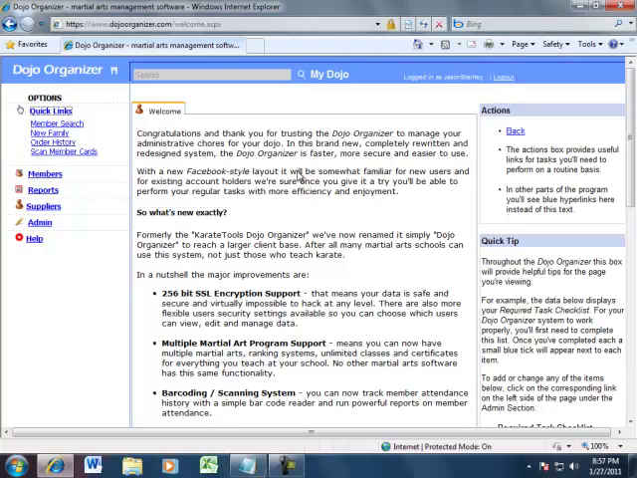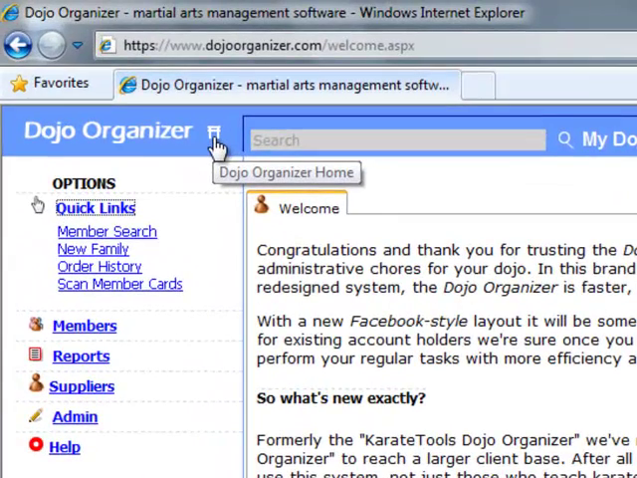You'll also notice at the top, right next to where it says Dojo Organizer, and the logo here, this is the home button. So if you ever get lost in the system and you need to get back here, just click on this button here and you'll be back here in an instant.